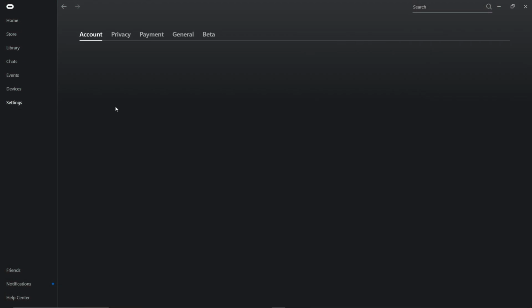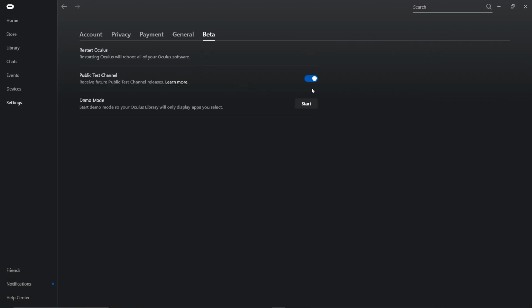Go to settings, then beta, and make sure public test channel is allowed. Go to devices on the Rift app and click Quest and Link. Then go down to the graphic preferences, click on any selection there, and click save, then restart.